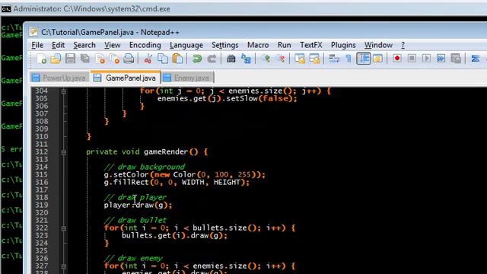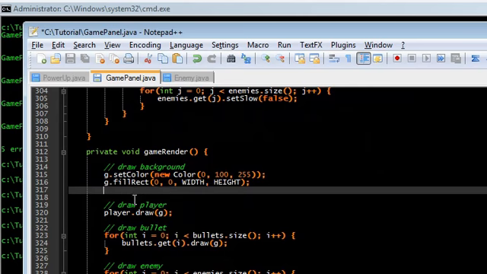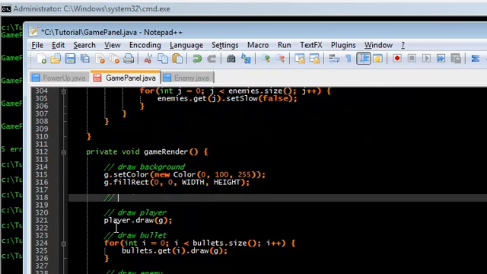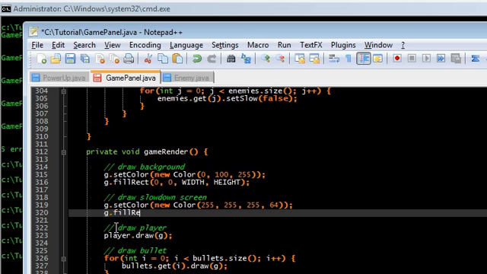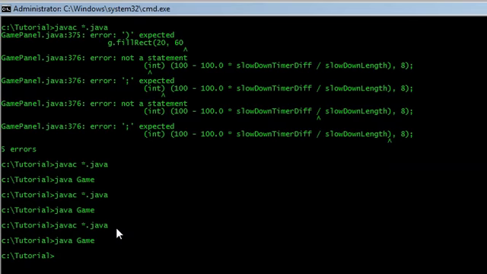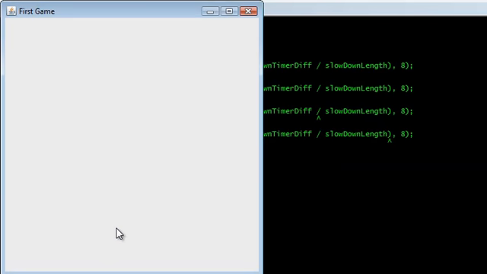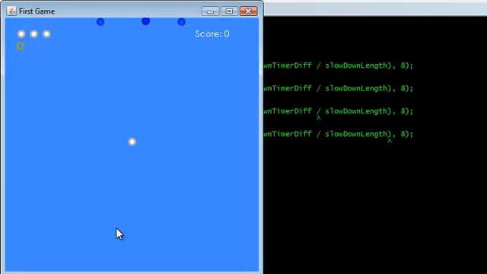I'm also going to add one more thing, just to make it look even more cool. Draw slowdown screen. Here I'm going to set the color to white and very transparent, 64, and I'm going to fill up the entire screen with that transparent white, so it looks awesome.